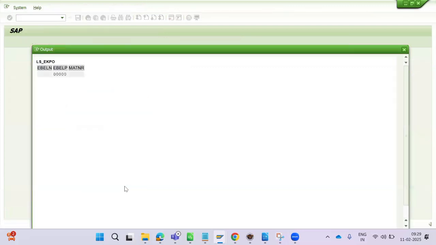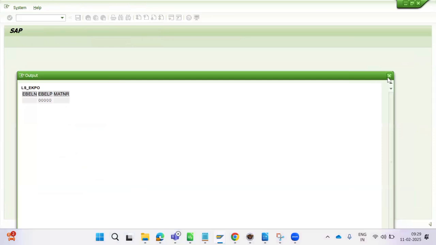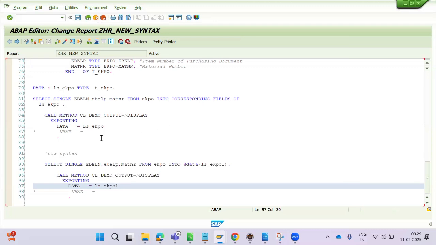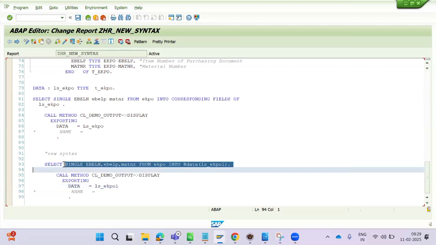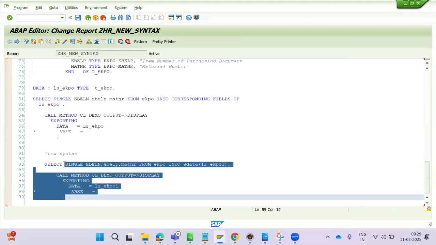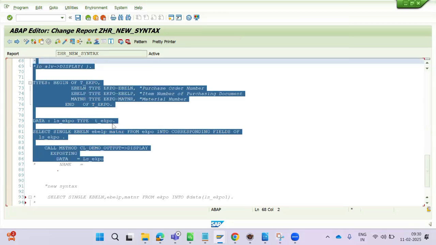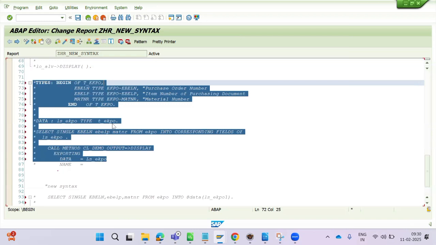Now we will get the same record. This is the way how I can get the single record. So I want to get the particular record. So let me comment out this thing and we'll see in the new syntax and old syntax also.